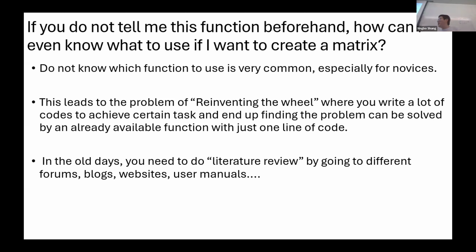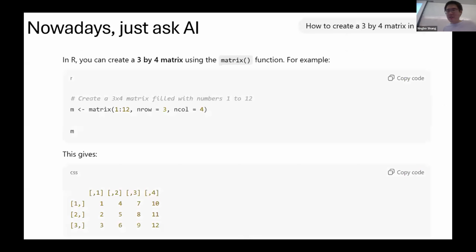But how do you dig that function out, because you don't know the name of it? In the old days, you needed to do something like a literature review. Now you cannot even read the documents because you don't know the function name. So you go to forums, you go to blogs asking, oh, I want to do this, does anyone know if there is a function that can help me do this? Nowadays, just ask AI.